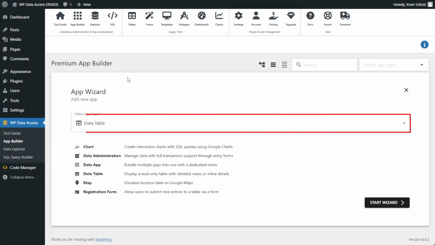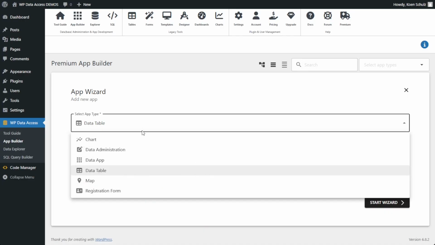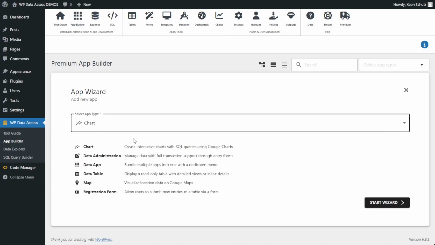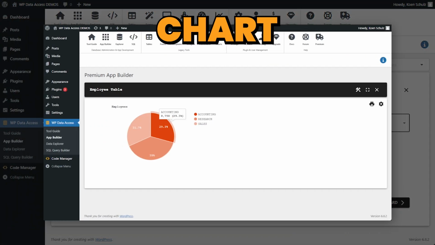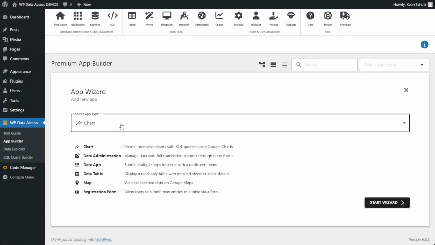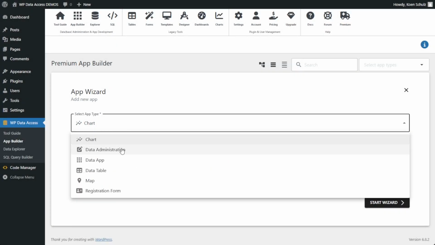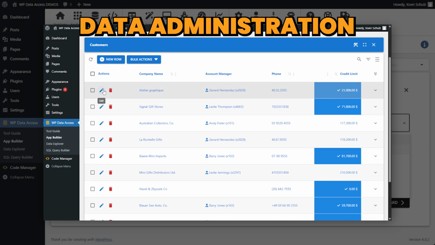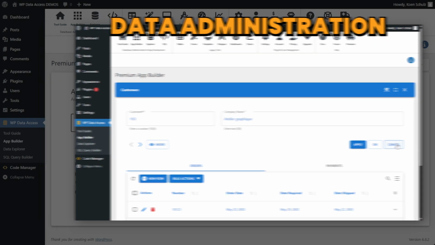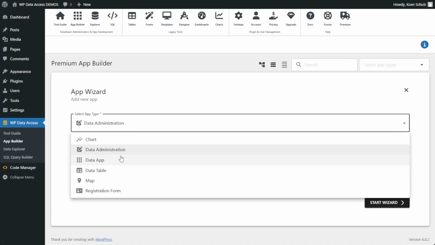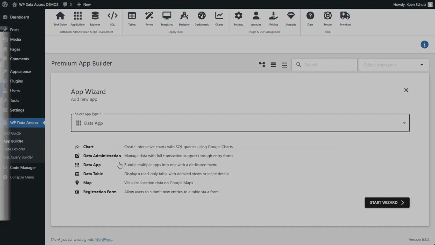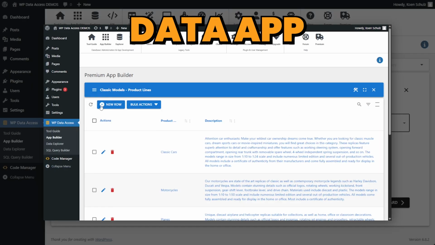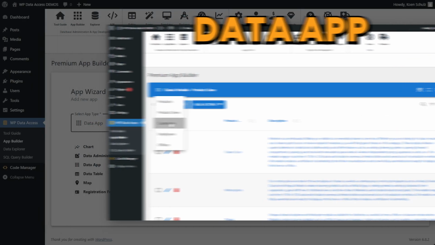You can choose between 6 different options. Selecting a chart will give you an interactive visualization of your data, giving you a clear overview. With the Data Administration option, you have the ability to edit your data table live, making it very easy to manage all your data. If you are looking to create a collection of apps, the Data app has you covered. It gives you the option to cycle between different applications.